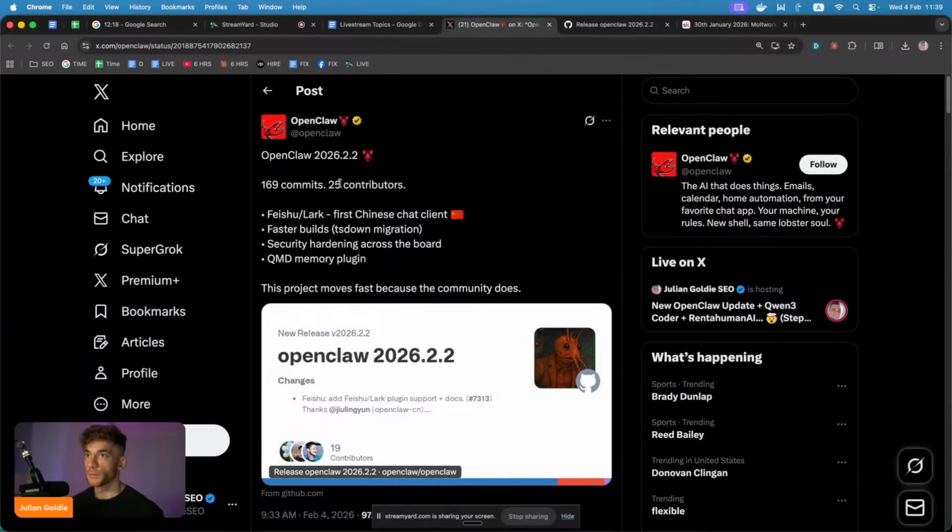Today, we are going to be looking at the new OpenClaw update. You can see there was a brand new update from OpenClaw yesterday, and they've announced 4 new things. Number 1 is Feishu and Lark. This is the first Chinese chat agent that you can actually use with OpenClaw.